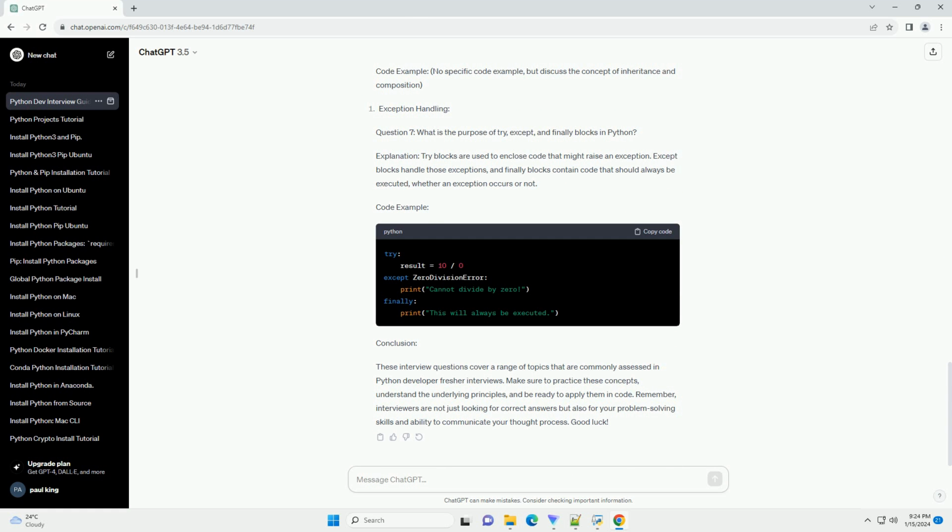Question 3. Differentiate between lists and tuples. Explanation. Lists are mutable, meaning you can modify their elements, while tuples are immutable. Tuples use parentheses, and lists use square brackets. Code example.